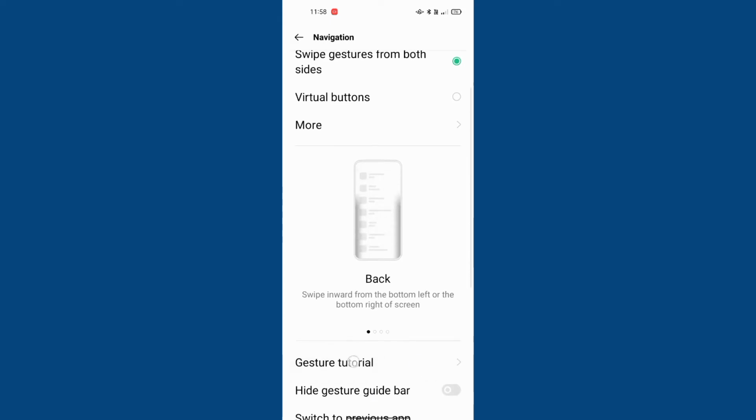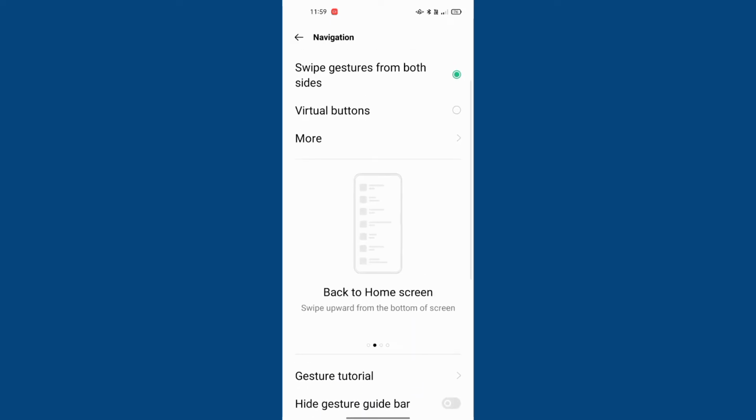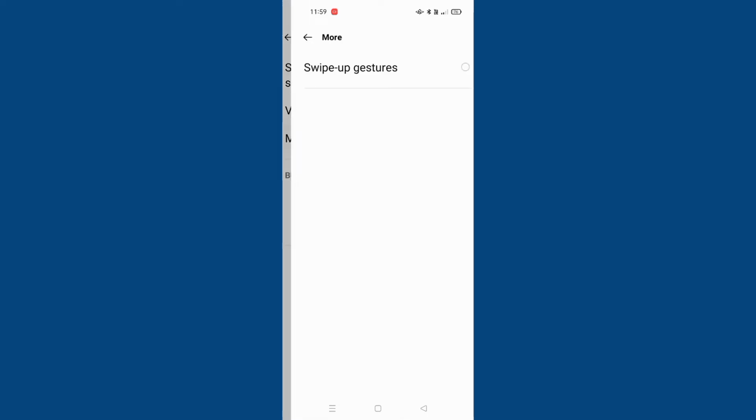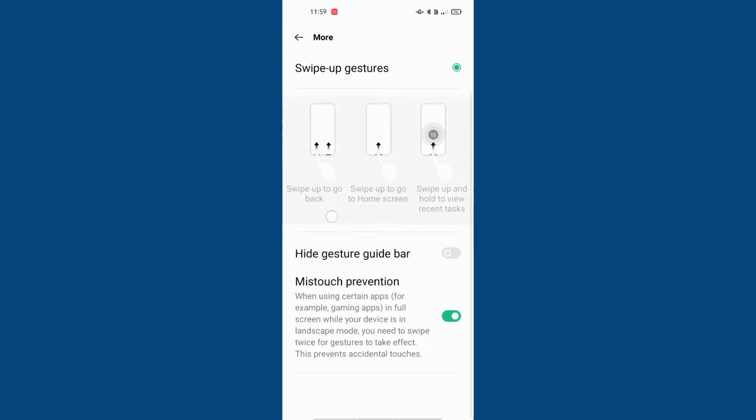Here the button has been removed and the slide gesture has been activated. Okay, this one. So if you click on virtual buttons, the buttons have come, they have been activated. See, this is the layout of the buttons. You can change it. The back button will be on the right or on the left side. Okay, see. So if you want to know more about the gestures, click on this.